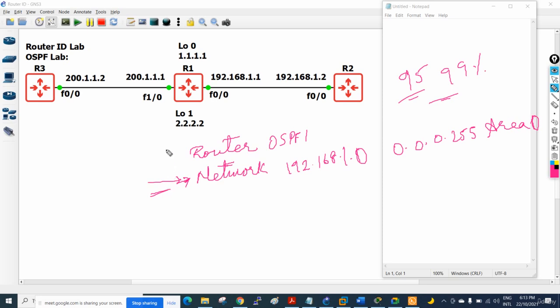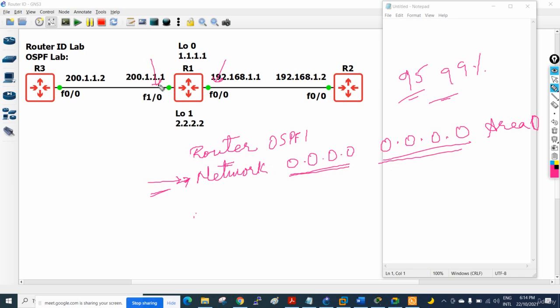For lab purposes, we can configure another way also. Instead of writing this, in this place we can write all zeros, for example 0.0.0.0 0.0.0.0, for lab purposes, not in the real scenario. This way also we can configure OSPF. We are saying whatever the IP address, whatever the subnet mask, enable OSPF. If you run this command, it will enable it on this interface, this one, and this one also.